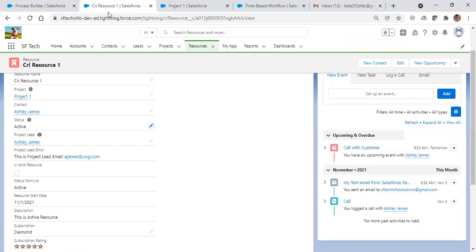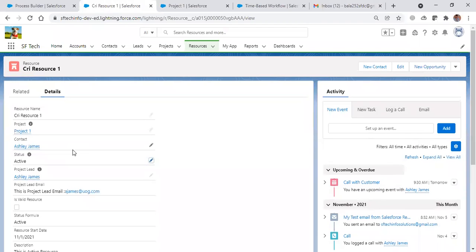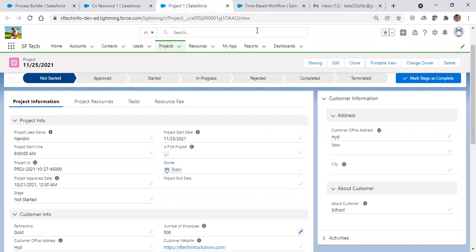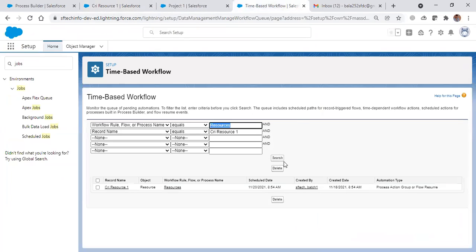Mark as read. So it is active. I started recording or not. Okay. Process builder. Okay. Then again, what I have to check? We have to check the queue. Search. Okay, I have it in the queue.